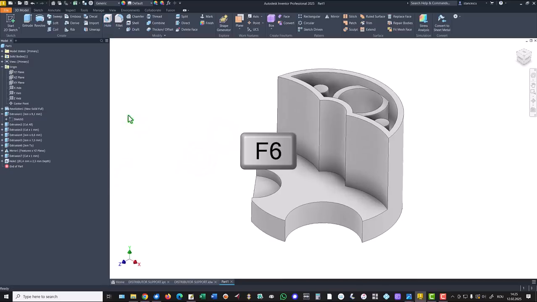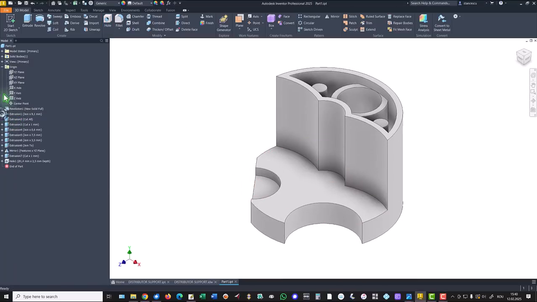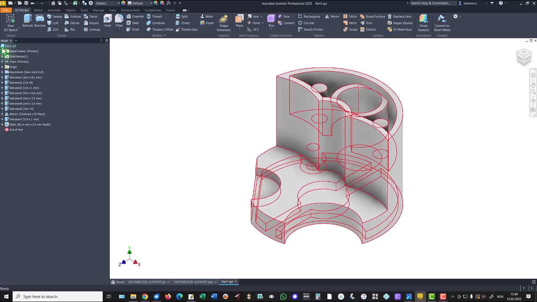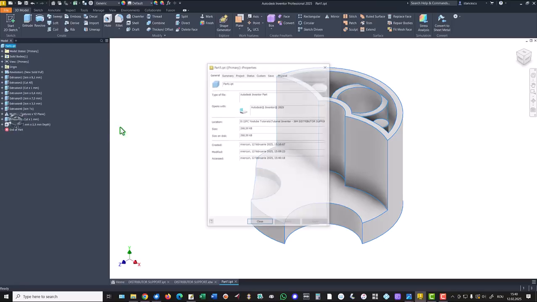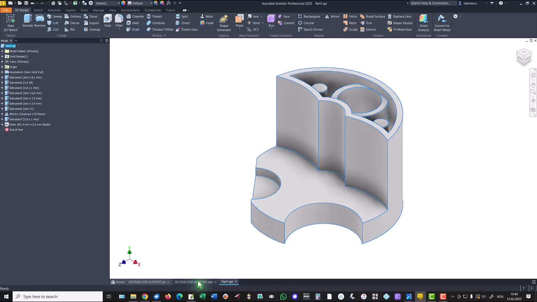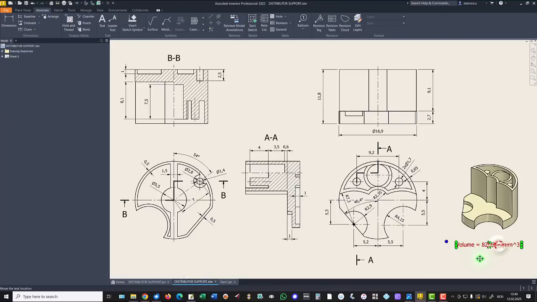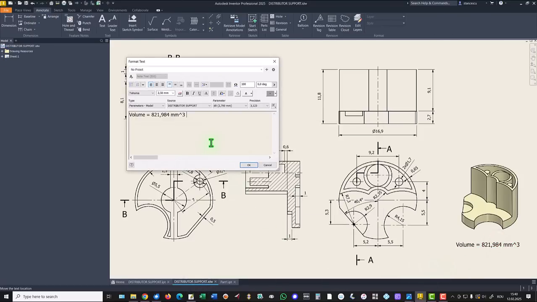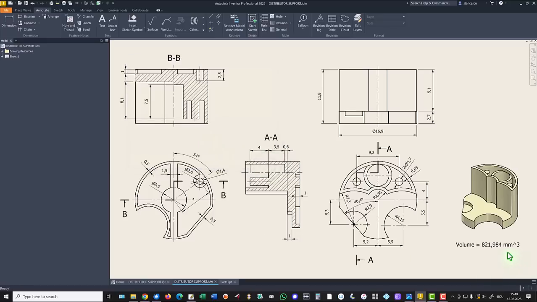Okay. Now let's see what is the volume. Properties, physical, update, copy, close, drawing, double click, and the new value is identical. Yes? Good. Cancel. We keep this one because it is the same.